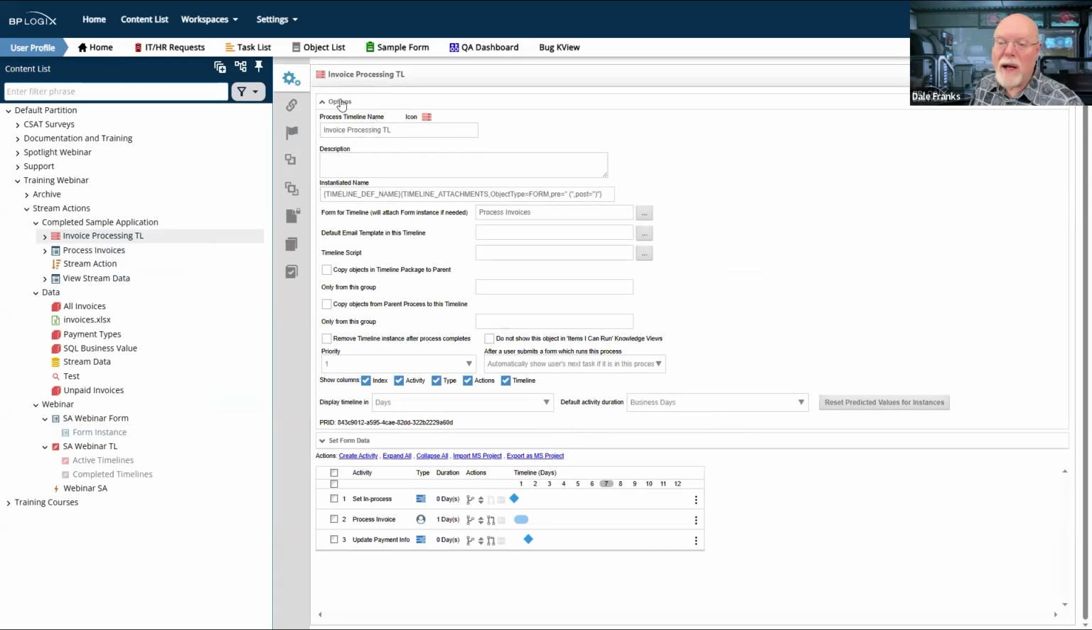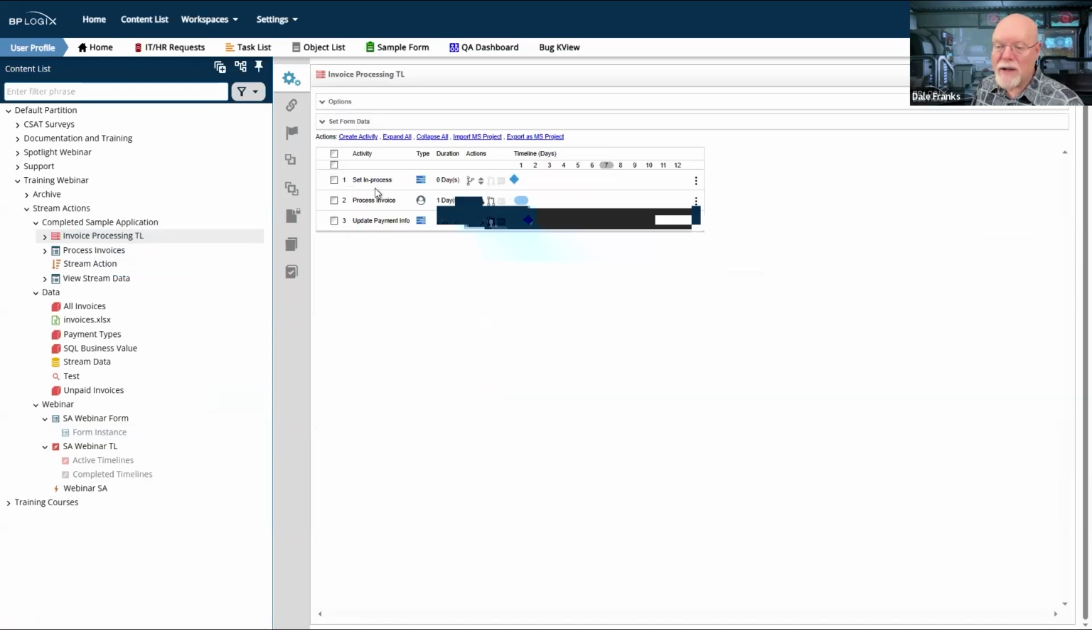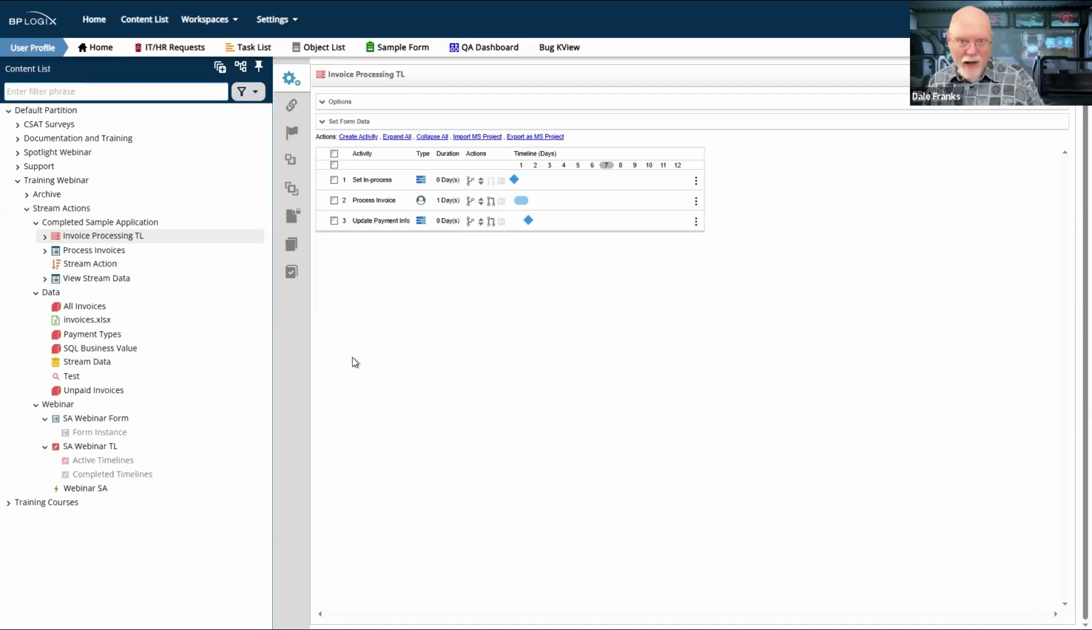So this part we did previously. So let's look at our process timeline activities. As I said, I need to do 3 things, but I only talked about 1 thing. The first thing I need to do is fix that set in process problem. Second thing I need to do is actually have a human being process the invoice. And once that happens, the third thing I need to do is to update that payment info.